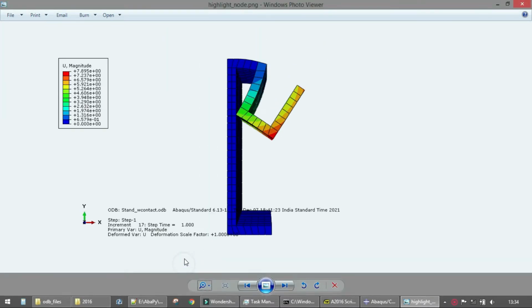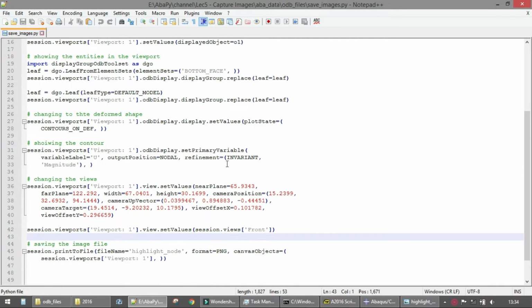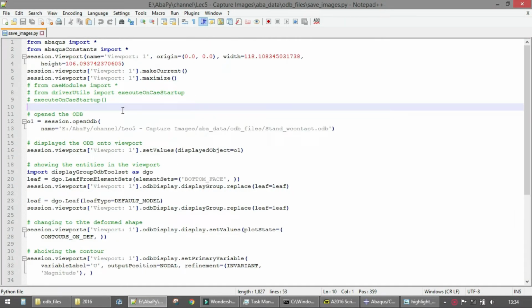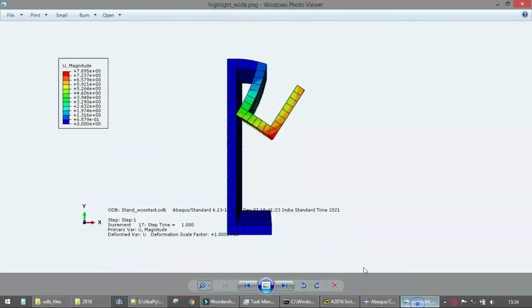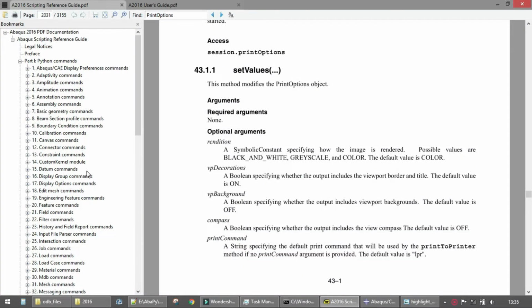So why does this happen? Because the same options have been captured in the RPA file, but when I run the script, the node is not highlighted. Till now you have seen all these commands, right? But no command has been written here which highlights that node. Because there is no specific command written here, we are not seeing any highlighted nodes. So specifically we have to use some command in order to highlight the node or element. This is one difference where it will not be captured.